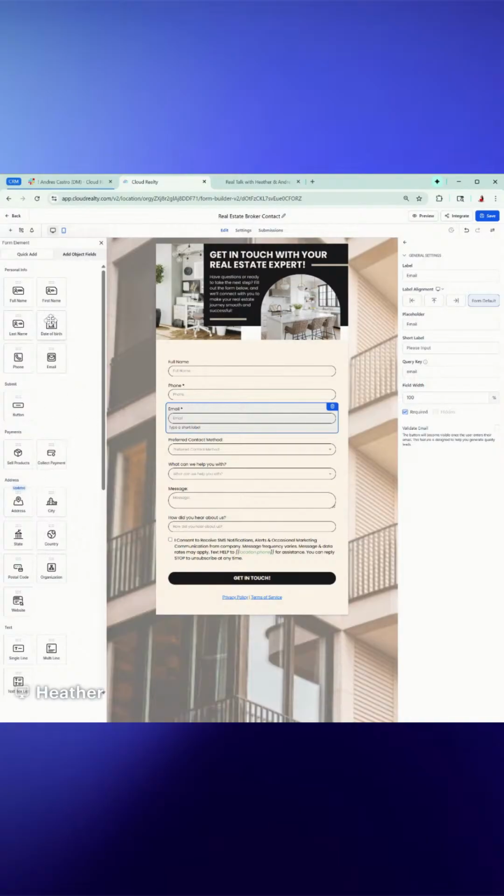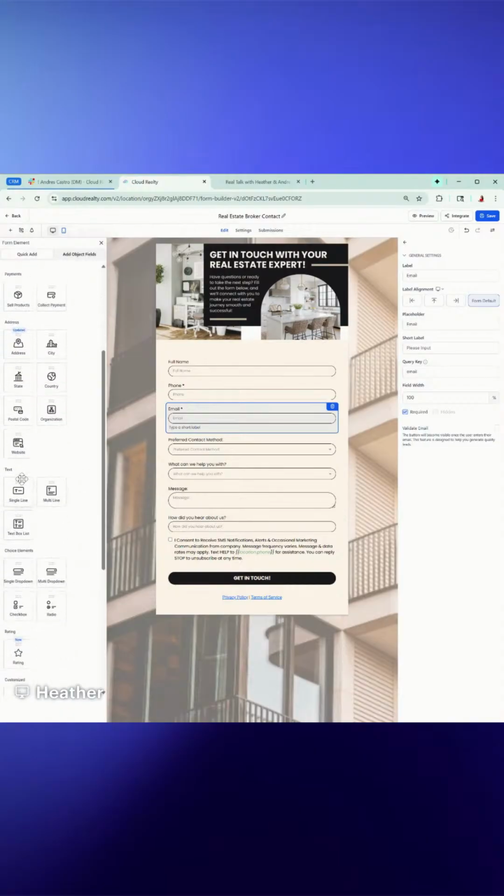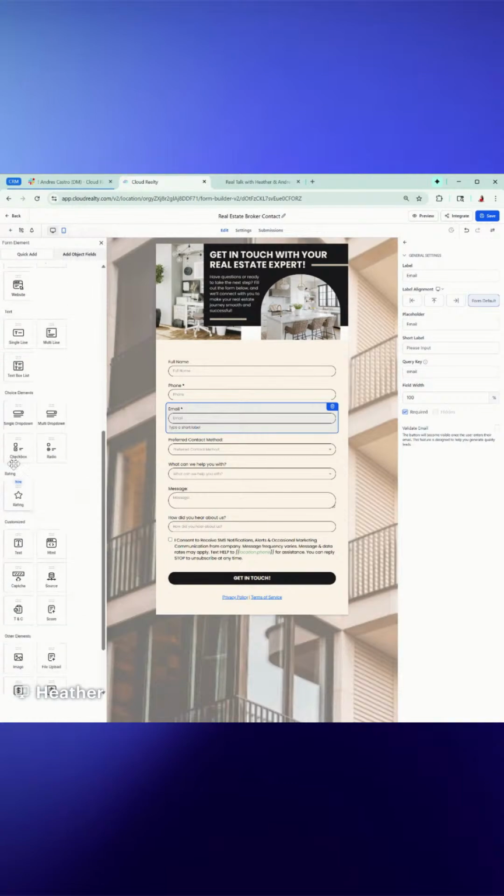When you come to your elements on this side, you're going to see personal info. Then you see your buttons you can choose from, payments, if you're going to collect a payment in this form. And then you have address information, website information, organization information. And then you have text columns and then choice elements. We'll get into those in a minute. Reviews and then customized elements.